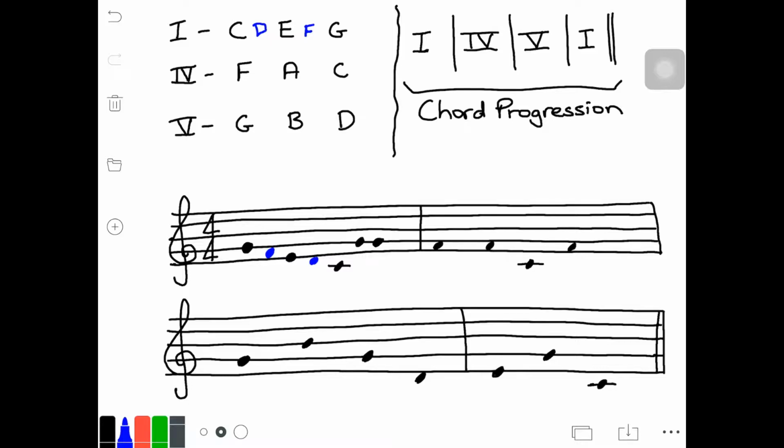In our next bar, we have F, A, and C. Between an F and an A, you could have a G. F, G, A, B, C. Remember, these blue notes are our passing notes.